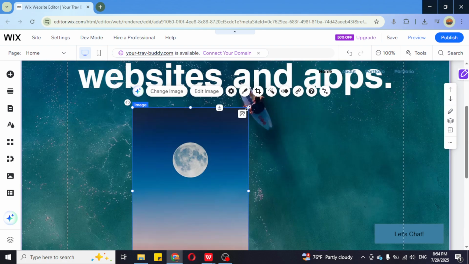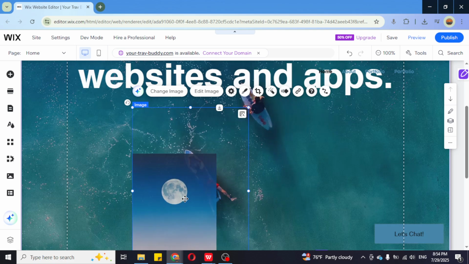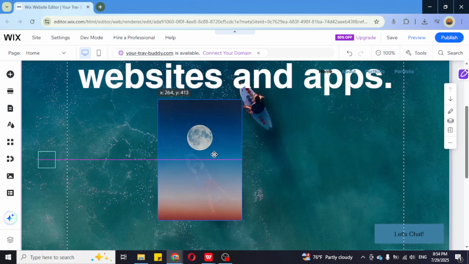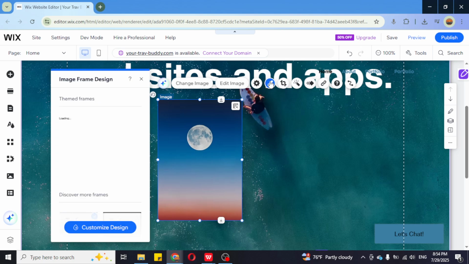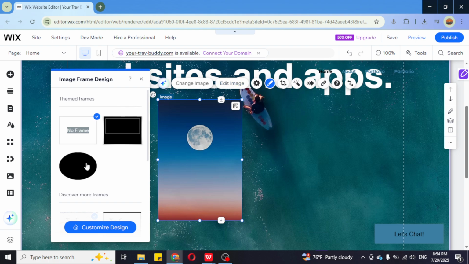Here is the image. As you can see, it's pretty long and I only want to focus it. I want it to be circular only around the moon. So we're going to click on the image and get this mini taskbar right here. We're going to click on this brush icon that says design. It's the same way that you add a frame to your picture. So we're going to click on any type of frame.